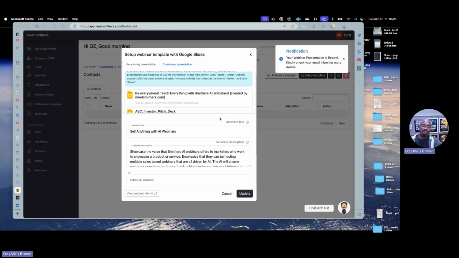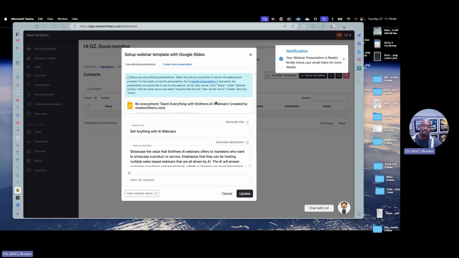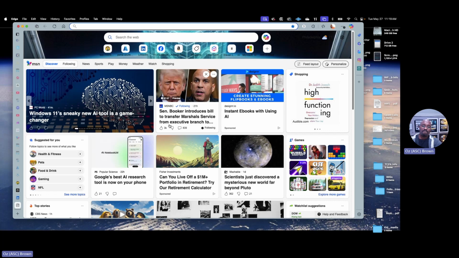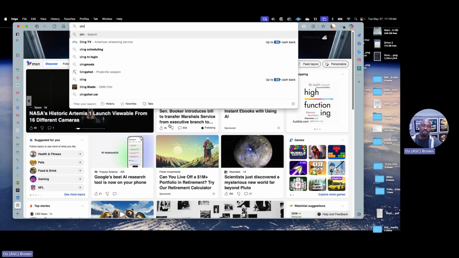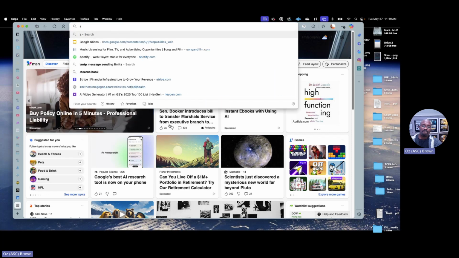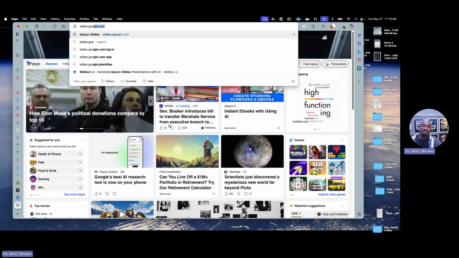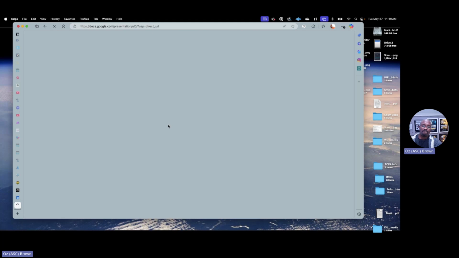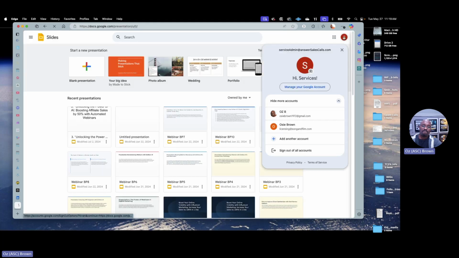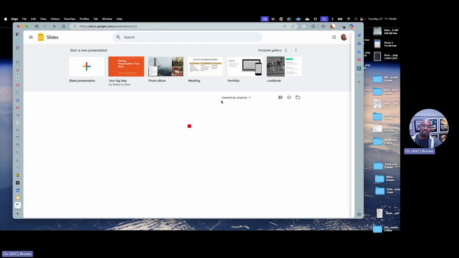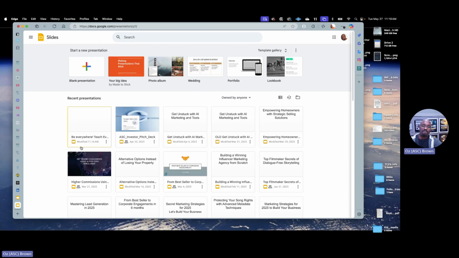So I thought there was an easier way to get to it. I thought that it provided me a link. I think it might have provided a link in my email. So in my email, it should have provided me a link. But in the meantime, what I'm going to do is go to slides.google.com. I'll go there and I'll log into my slides area. So I'm in the wrong spot. I need to go to this slides area, and there it is, right?